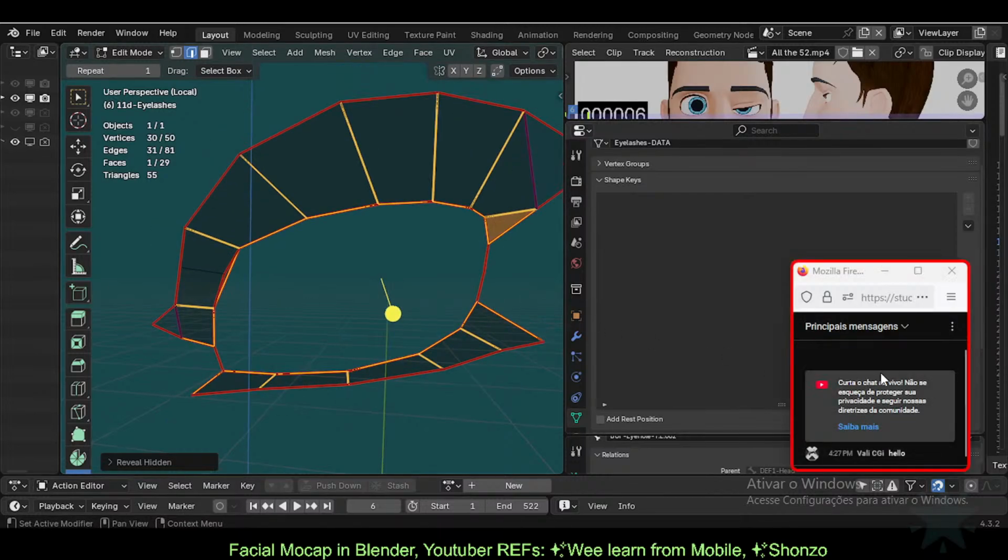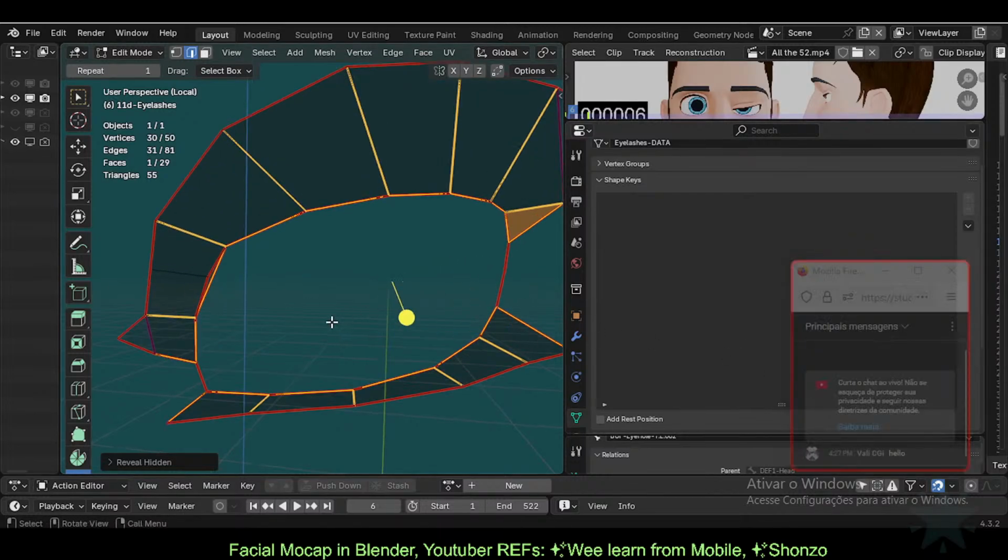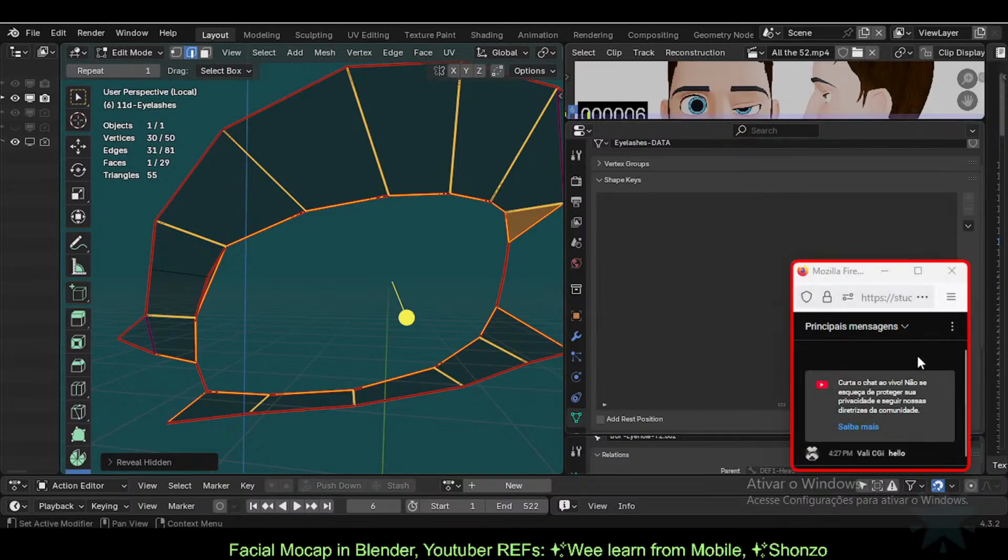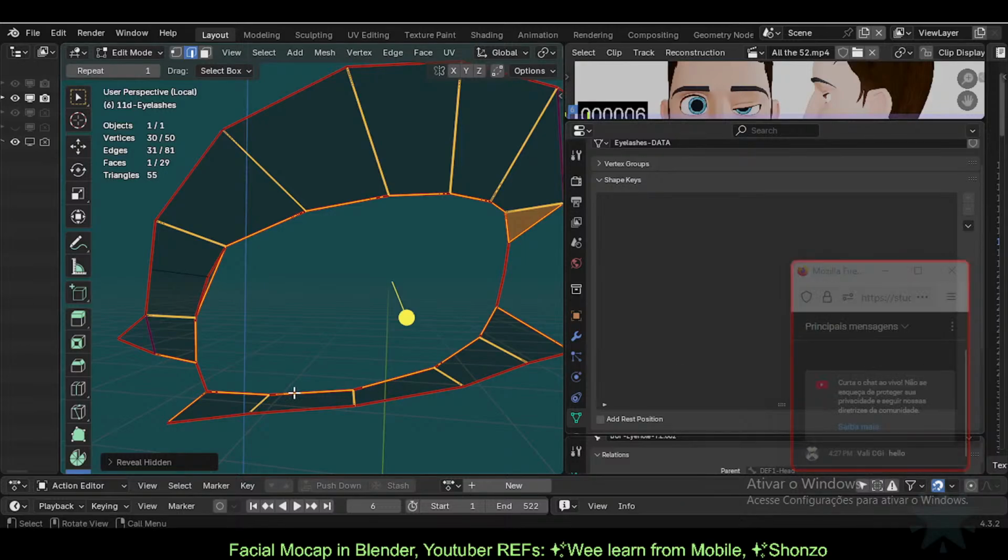So I'm overwhelmed with this character thing here, and I'm about to conclude, right? And today I'll be doing this facial mocap until the very end, right? It's really time consuming.